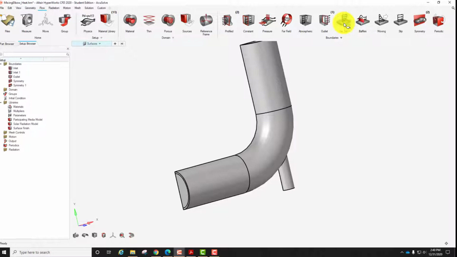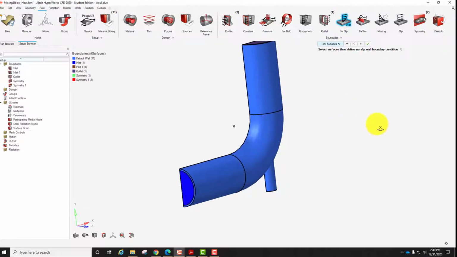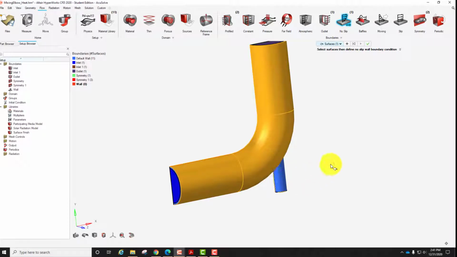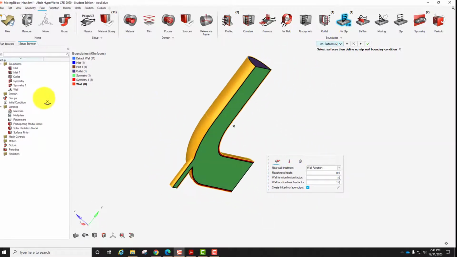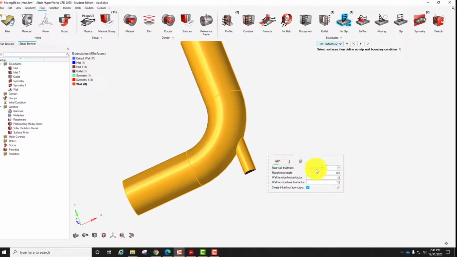So you click on no slip here, and then you need to choose the outer surface. We have four surfaces for the outer wall. You click first, second, third, and also the small one, fourth. So this is the outer surface. Then we need to define the near wall treatment. We have a wall function here, which remains as default.